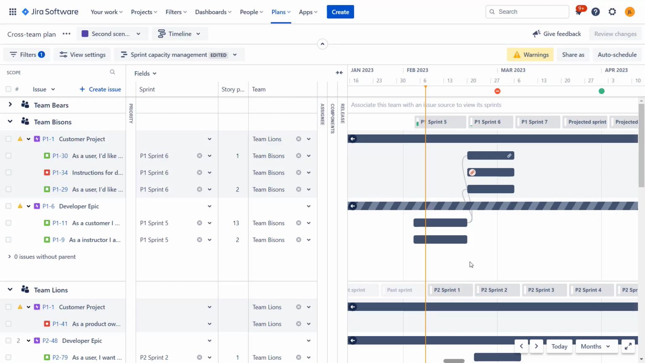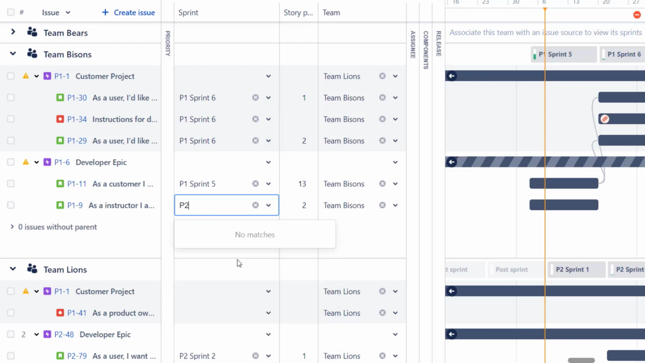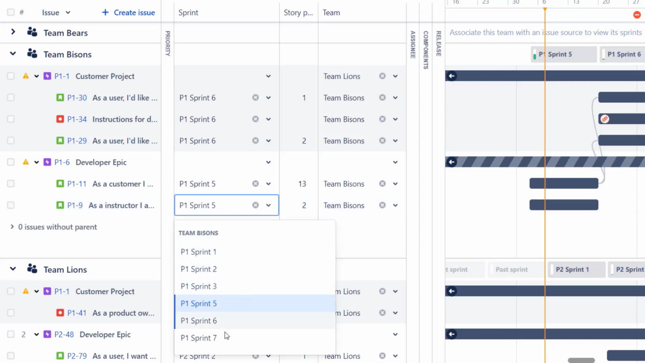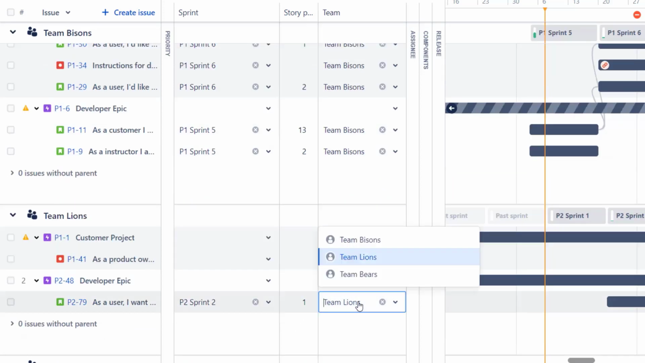Some problems appear in a bit more advanced scenarios. So let's assume that over here, I will force this task to be assigned to some other sprint. Let me think what sprint this could be. P2 something. There are no matches. Okay, what I will do is I will assign in that case this task to my team Bisons.